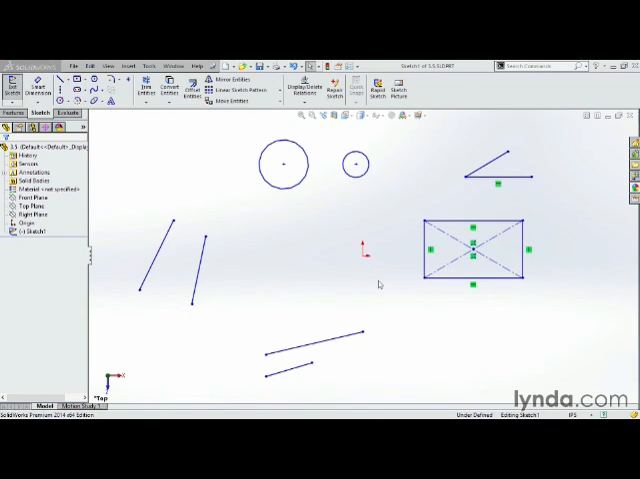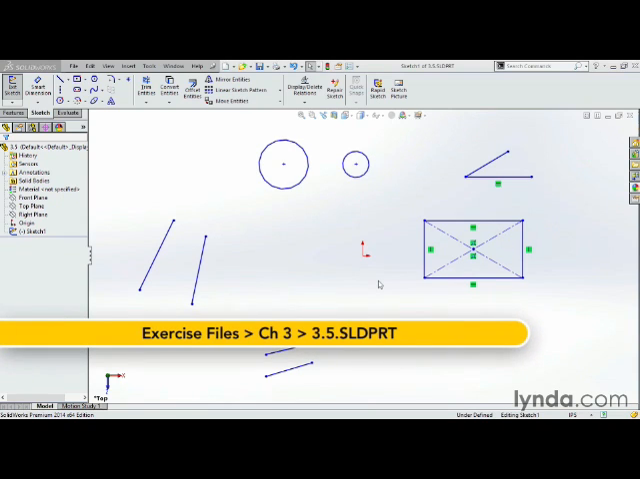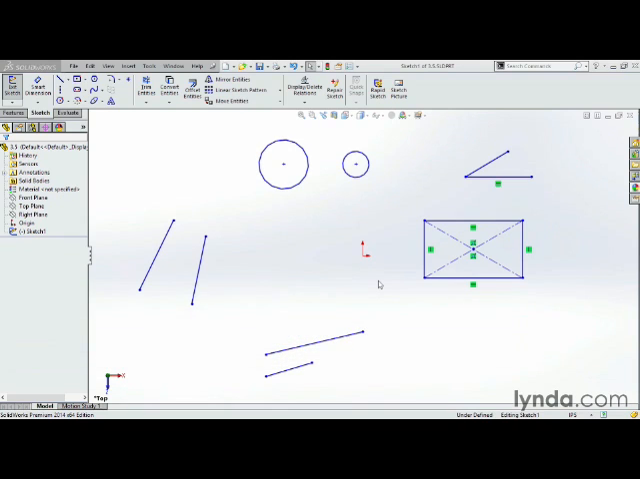Relationships and dimensions are what take simple sketch entities and define them into the design you're working on. Relations can control size, location, and equality between sketch elements. And dimensions can control angles, physical shape, and the distance between elements or the origin. Let's take a look. I have a sketch open on the top plane, and I have a few different examples here laid out on the screen.